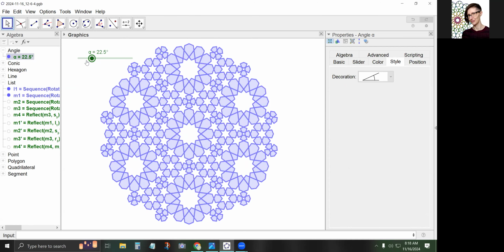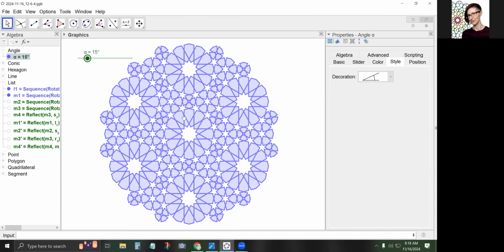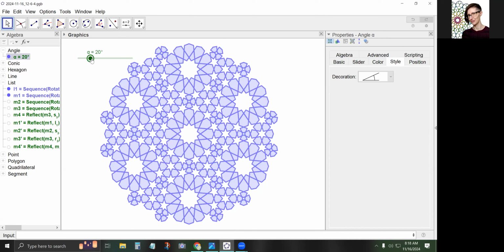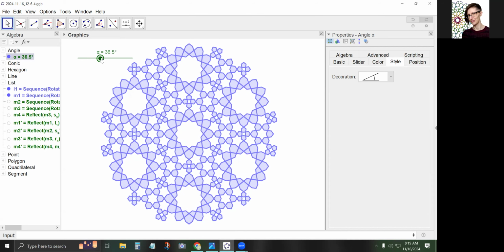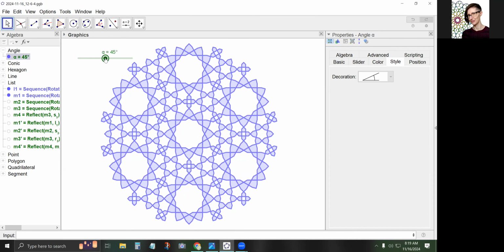So some angles of note. 15 degrees gives you a parallel rosette inside your 12-sided polygon. 22.5 is always kind of nice. 30 degrees gives you perfect hexagons and parallel 6-fold rosettes. 45 degrees gives you parallel sides on your 4-sided rosette.